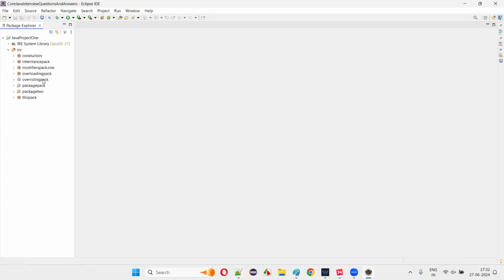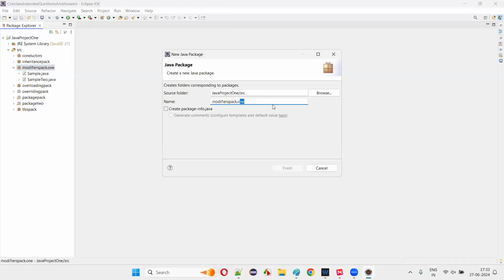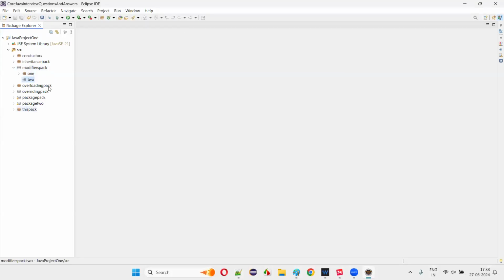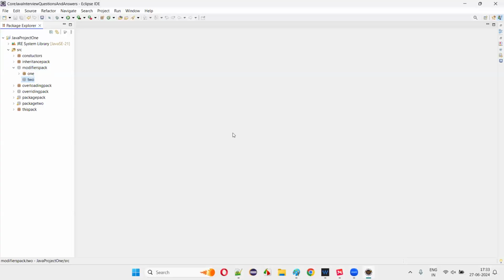Previous files I explained as part of the explanation of this package, modifiers, right? I moved it into one package. I'll create multiple packages here. I'll create one more package like this, two package, guys. This is a two package. Now, in the second package, I'll create a new class.